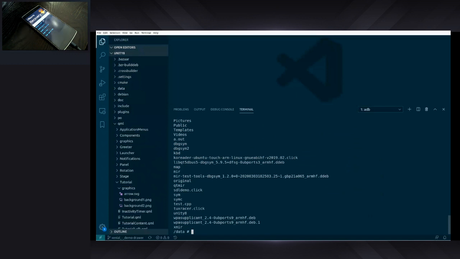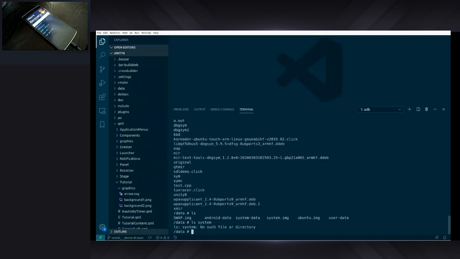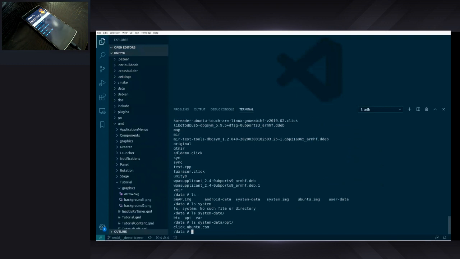And indeed, if we look in that system data folder, you'll see etc, opt and var. And if we look in opt, click.ubuntu.com, this is where all of your click packages are installed. Again, this is another way that you can completely wreck your file system by testing like I'm doing right now. But if you reinstall Ubuntu Touch, everything will be back to the way it was, except of course all those packages that you modified.